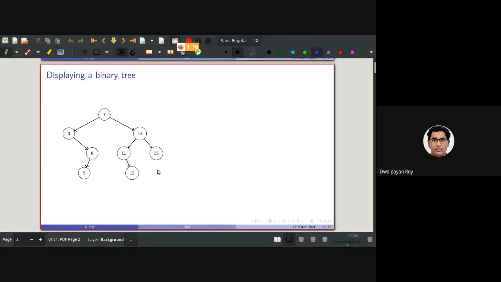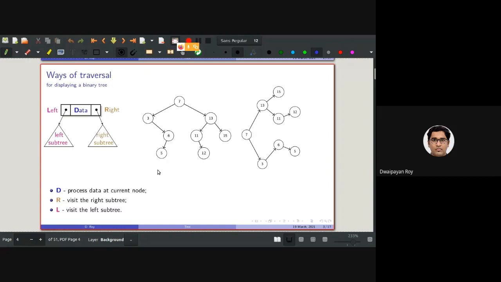So in the last class, we started discussing how to display the binary tree in a way that is recognizable to the user even from the terminal. While discussing that, we get back to the ways a tree can be traversed. What we have discussed is that we will be rotating this tree 90° in the anti-clockwise direction, and the tree should be looking like this. So 7, the left subtree root is 3, then 6, 5, then 13, 15, 11, 12.